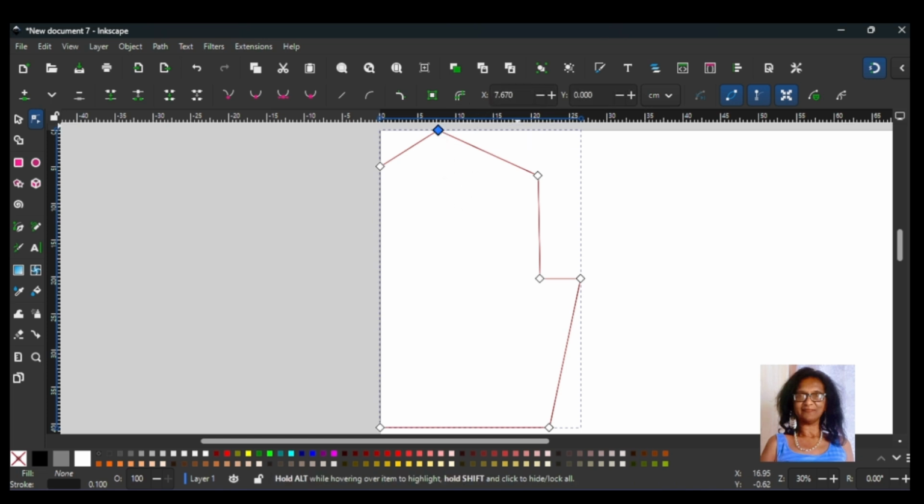my neck width is going to be 7.67. So you can put 7.67 and enter. And then you're going to go onto your next node. You click off that on the screen, then you go onto your next node, click onto that node, and you're going to type here the X 7.67 plus your 12 centimeters. That will give you your shoulder width.